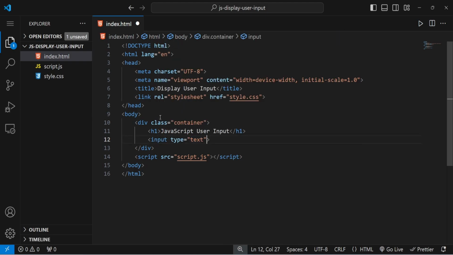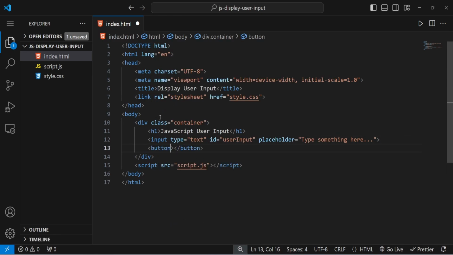Okay. Now we need an input. Type will be text, and its ID will be user input. And for placeholder, I will say type something here. Now we need a button. So let's say button, and its ID will be display button. And here let's say display text.